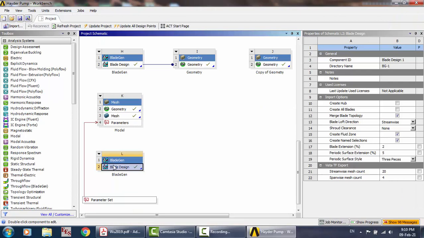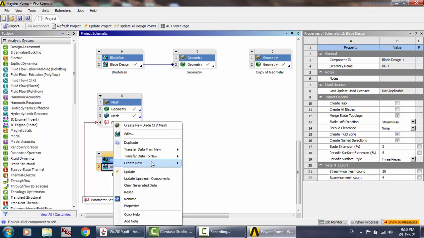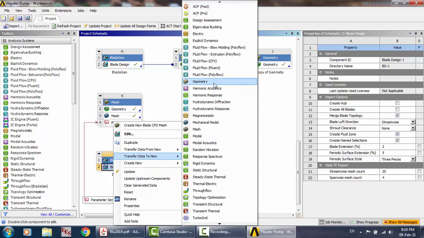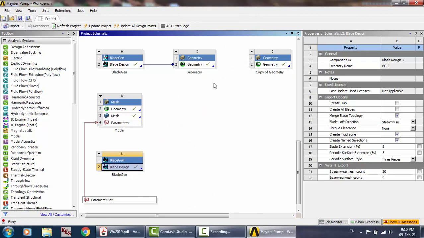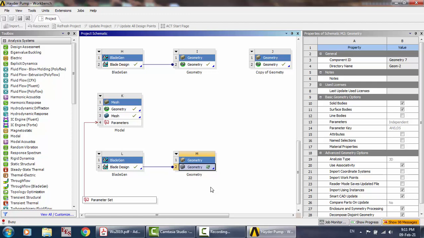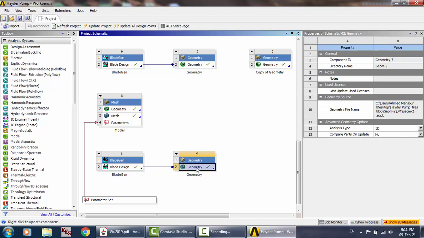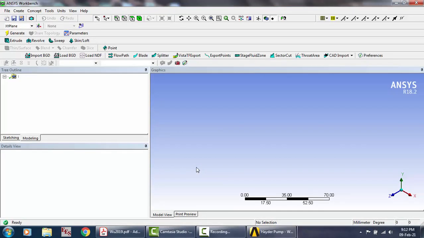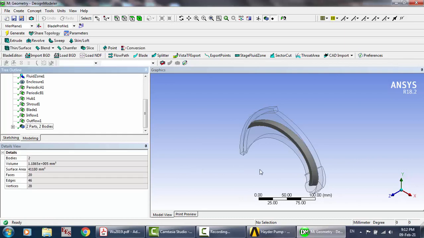Okay, now I'm going to create new geometry, but not from this. You can create it here, but I guess there is something incorrect. You have to transfer data to new geometry. Okay, it is not going to open unless we refresh it. It takes some time. Actually, these systems are very sensitive, and you have to know exactly what to do, otherwise you will not be able to deal with it. Now it's okay. Now we have transferred the data from Vista to Blade Gen, and then we inverted the flow.